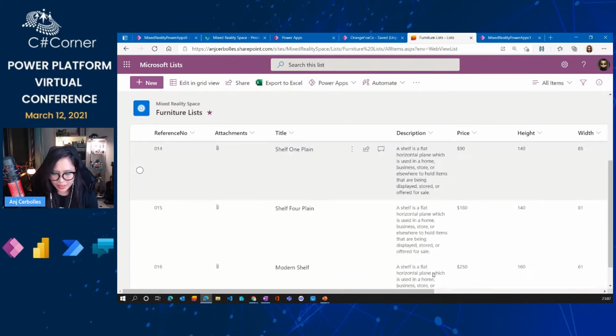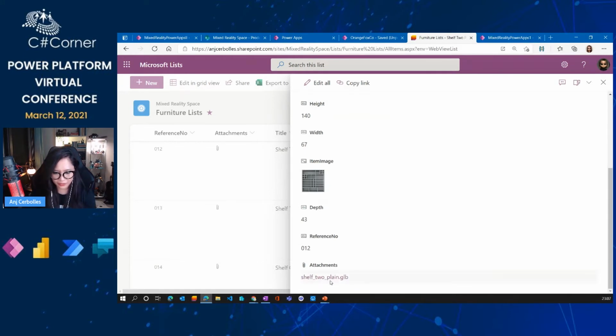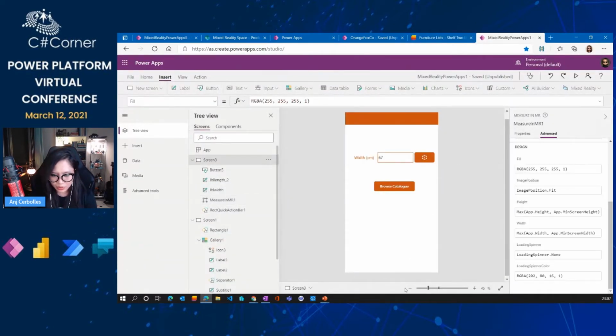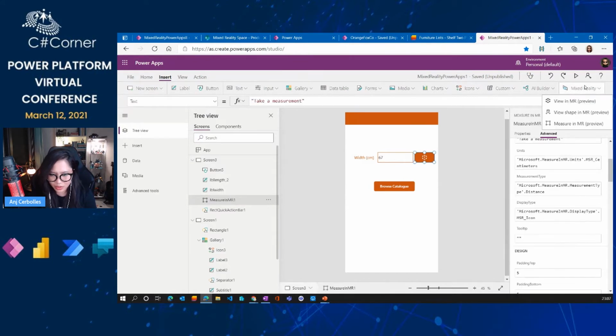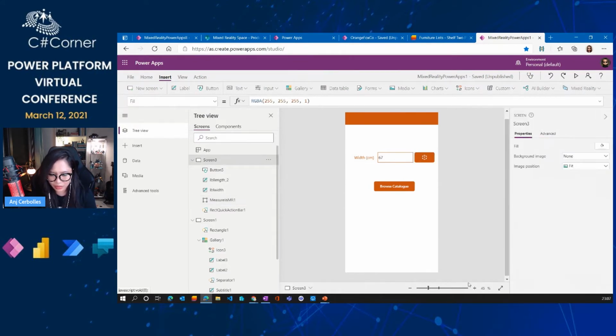And then this data here, I attach the .glb file. So I have here the 3D objects. So each of the list items has an attachment, which is .glb. And then, so what I need to do here, I just insert this measure in MR, and then the properties, as you will see here.